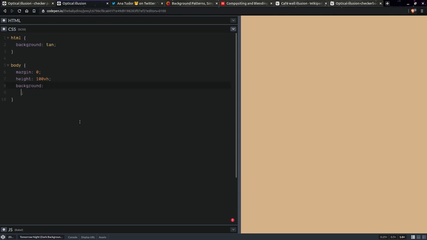So this is going to be a repeating gradient, but it's not going to be a linear one. It's going to be a conic one. The reason why I picked linear is because we don't have autocomplete for conic, so yeah, it is what it is.